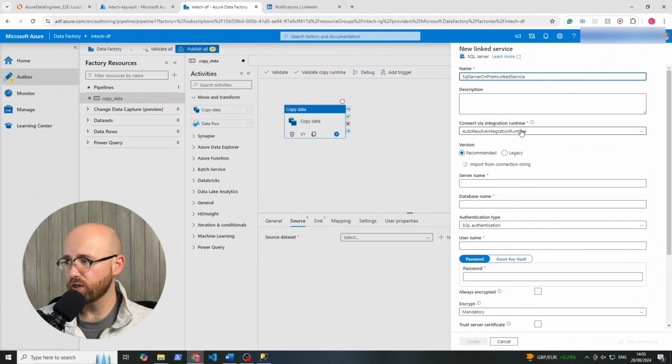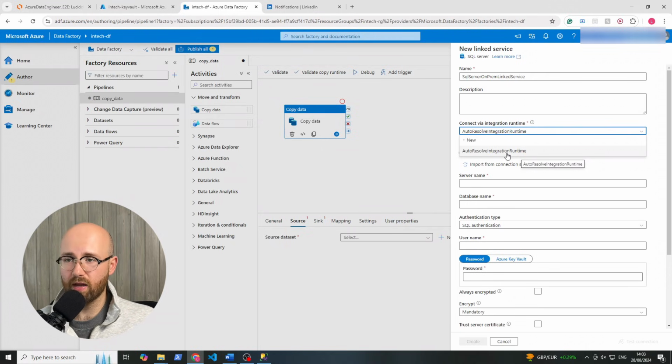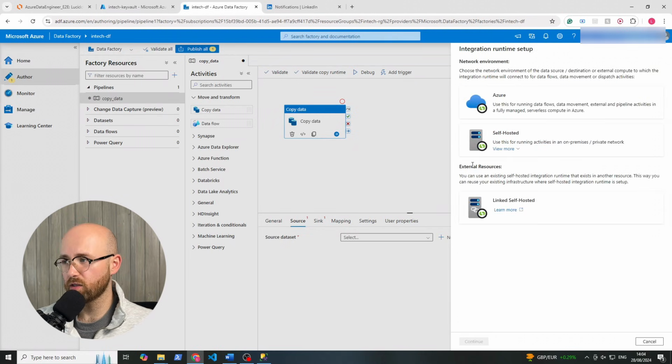But connect via integration runtime. We have here auto-resolve integration runtime. This is what we would select if we had services from Azure that we were connecting to. But we actually are connecting to an on-prem database, not one which is already in Azure. So you have to create a different integration runtime. You can see here, what is the network environment? Is it Azure? Is it self-hosted? For our example here, we're doing self-hosted. So if we click that, because as you can see, it's on-prem, click continue.